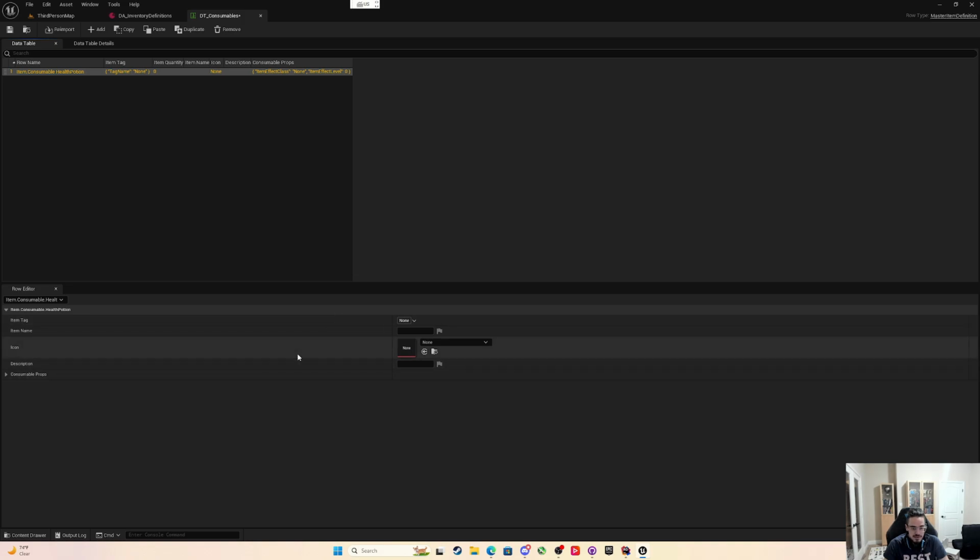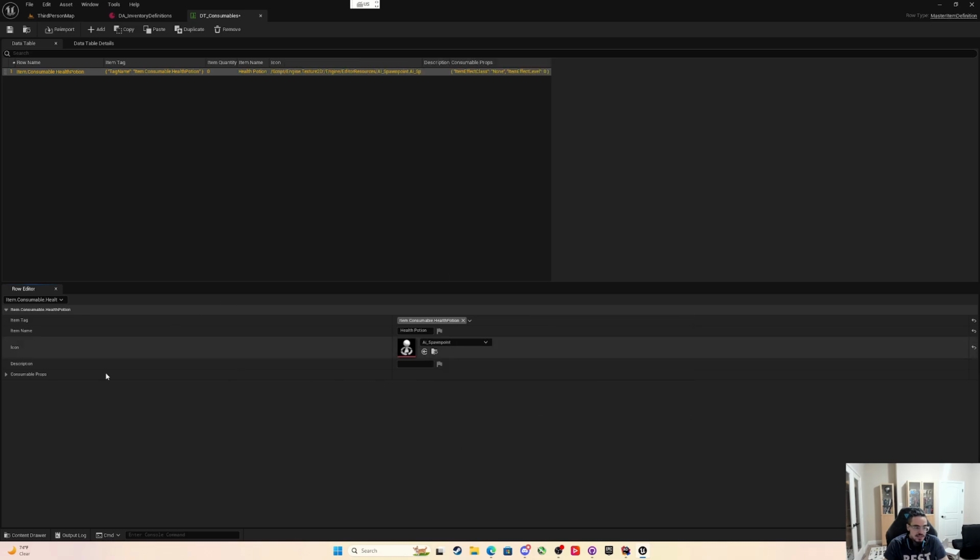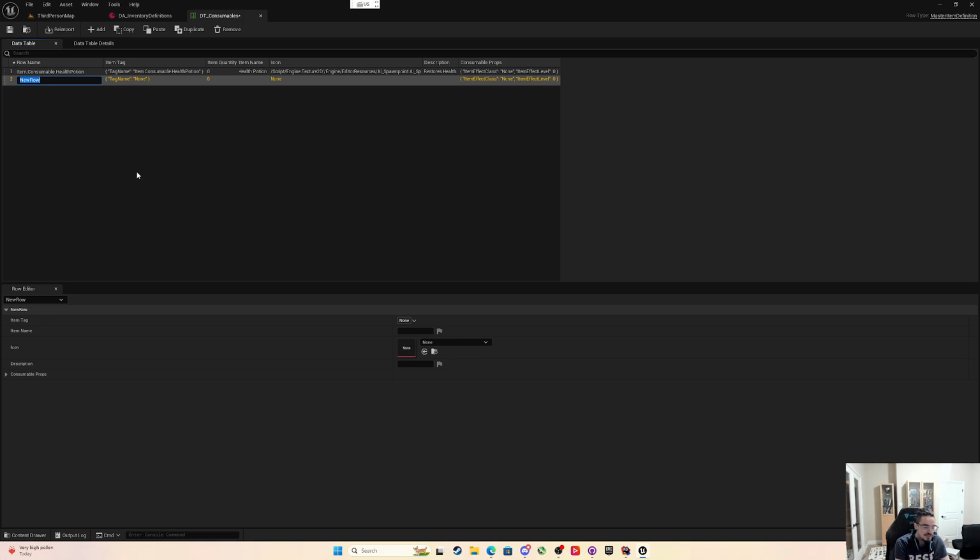And then now we have our struct information to fill out. So the item tag is going to be item consumable health potion. And the item name is going to be health potion. And then the icon, we can just do this, and the description is restores health. Now, there's also the consumable props, which is the item effect class and the item level. Well, we're going to have to come up with some way to use it, right? But in the meantime, we can take a new row and say item.consumable.mana potion.